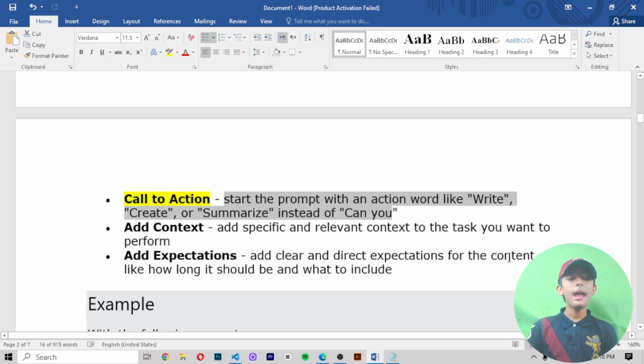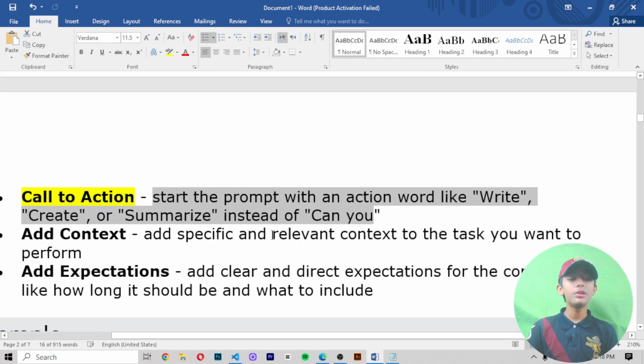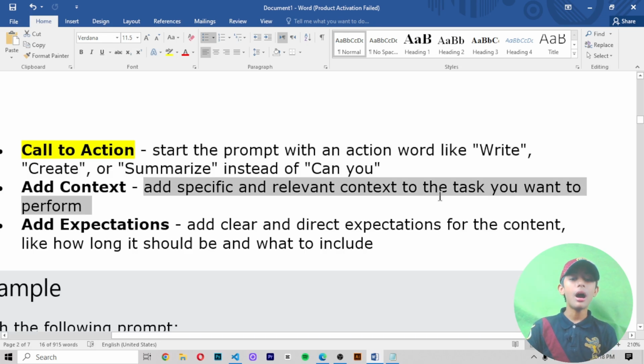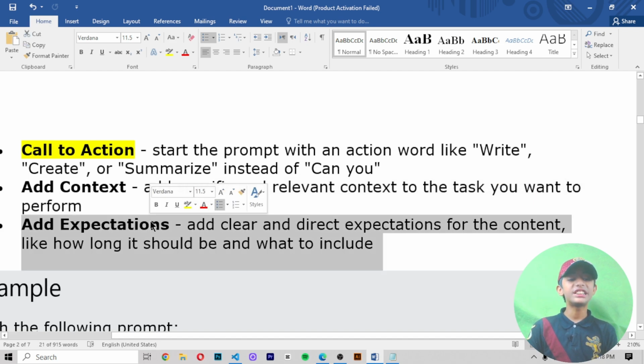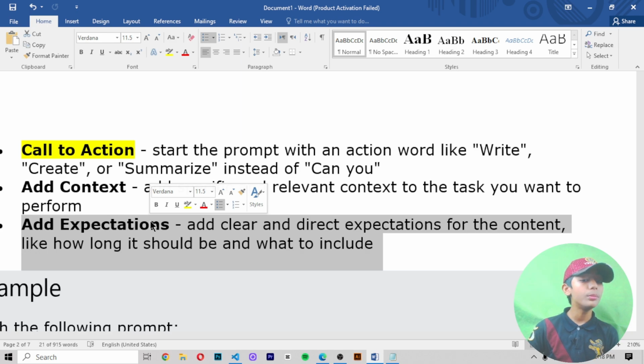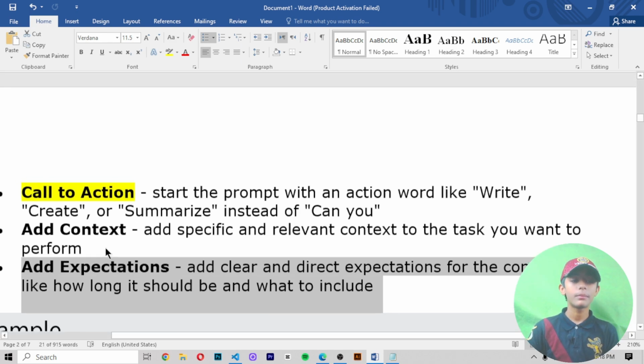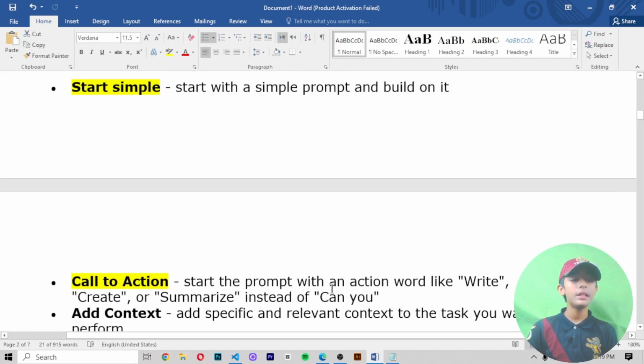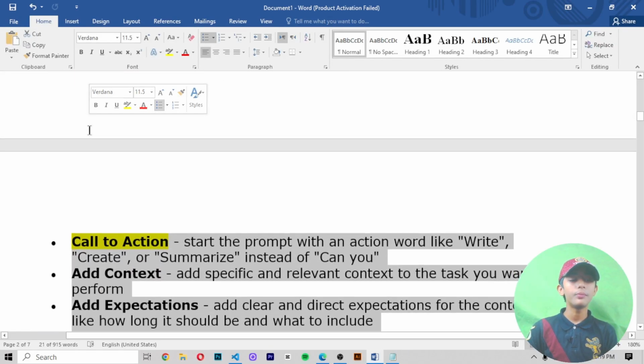Number 3, add context. Add specific and relevant context to the task you want to perform. Number 4, add expectations. Add clear and direct expectations for the content, like how long it should be and what to include. These 4 points I have told you are the general rules for prompt writing.